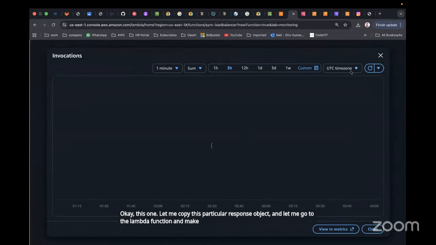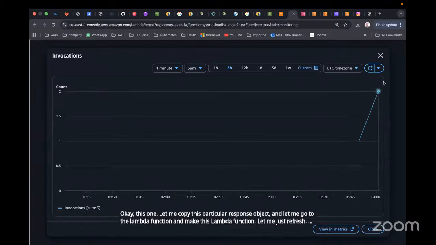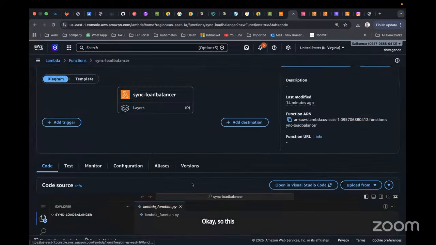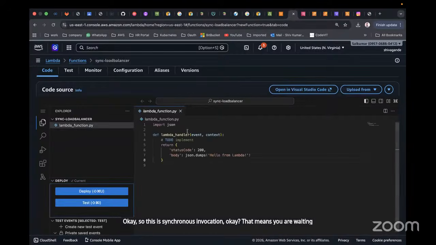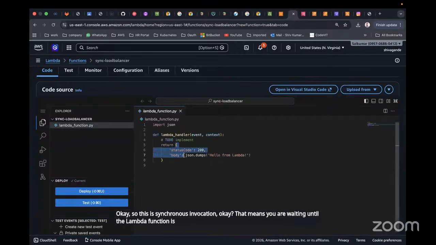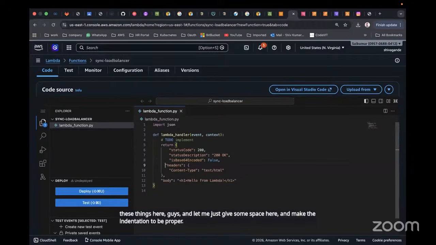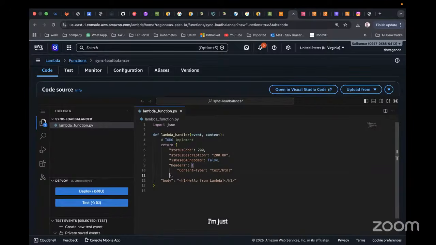Let me go to the Lambda function and refresh. Yeah, you can see that invocations are happening at the Lambda level. You can clearly see that invocations are happening from the load balancer. So this is a synchronous invocation. That means you are waiting until the Lambda function is responding, right? That's what it is. Let me put these things here, guys, give some space and make the indentation proper. Okay, that's what it is.